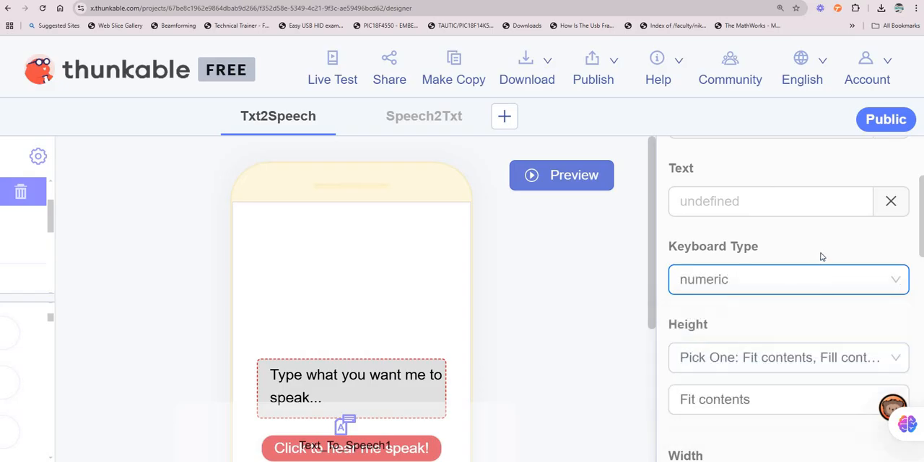Then you also have numeric. Sometimes in the app you want, for example, if you're doing a calculator or something, when you click, you want it to come up with only numbers, right? Numeric. So you can actually add the numbers. And maybe in some cases you want the user to type in their phone number. So you use the phone pad. When you choose the phone pad, you will see star and hash options will all be coming in your keypad. Is that okay? For this, we can keep default because we are just going to type what we want to speak.